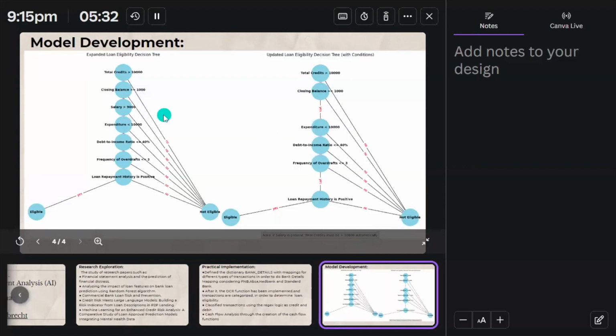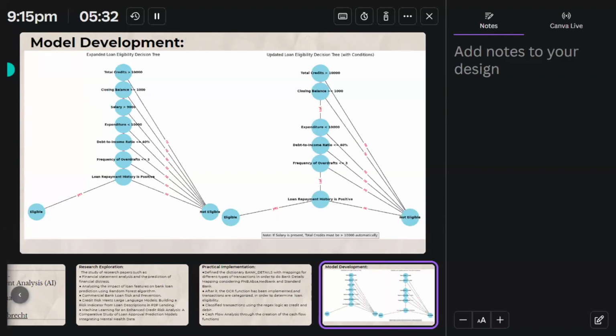This is a rough demo of my decision tree model, which can be seen in this diagram. I have particularly two decision trees. The first decision tree will work if the bank statement has a regular income or salary. And the second one is the decision tree which will come into action when there is no keyword like salary in the bank statement.